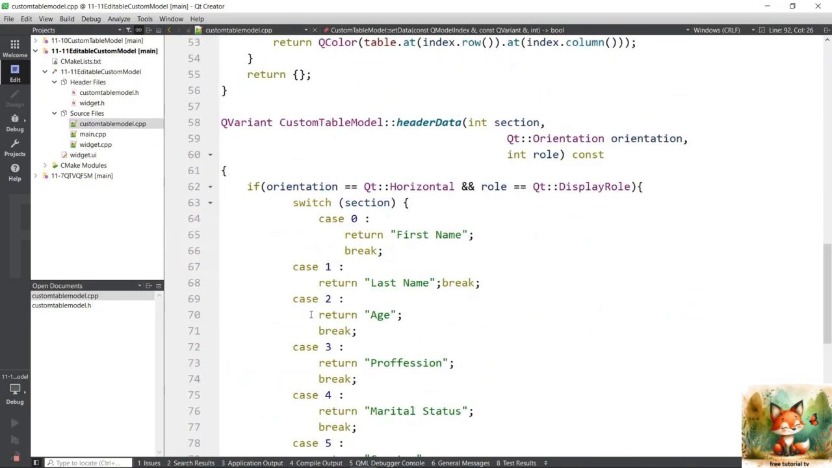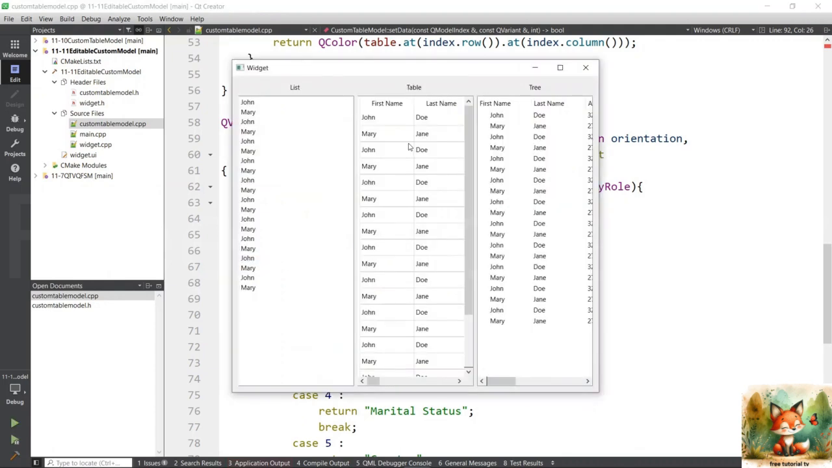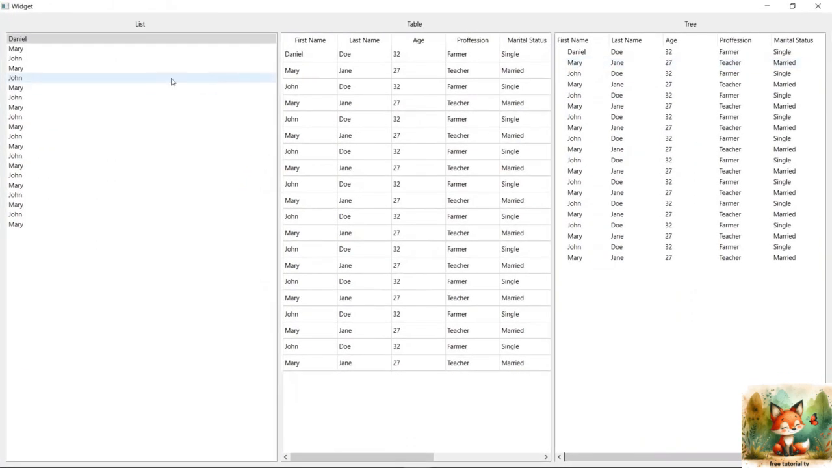Let's run this to make sure we can do that. Okay, the code is here. If we change John to Daniel, notice that we are changing this from the list. Okay, and we're going to see the change applied in the other components. Okay, I don't know why it is taking time, but it should change.